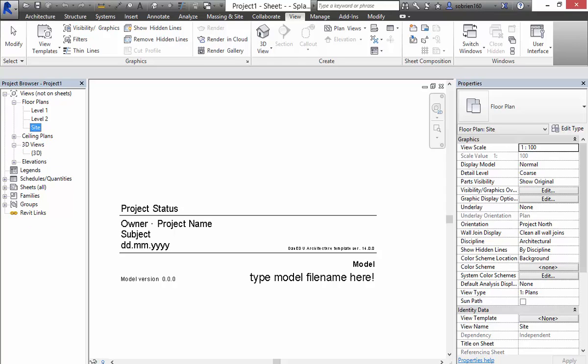3D views, elevations. Everybody knows what an elevation is. It's just like a flat side view of a building. And when we start drawing them, we'll also have cross sections in there as well.